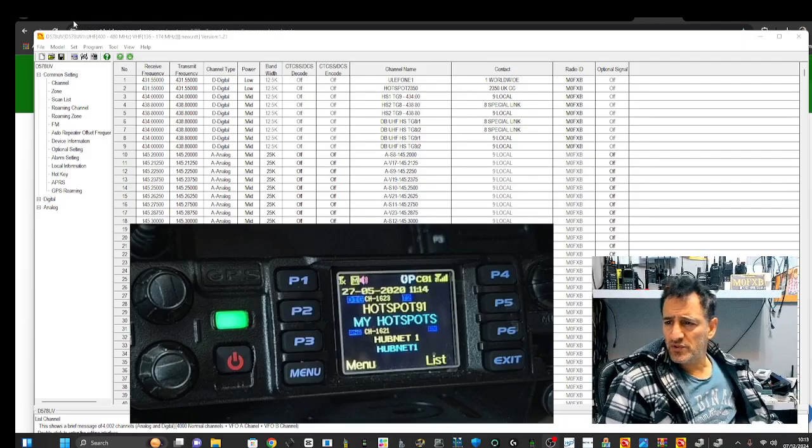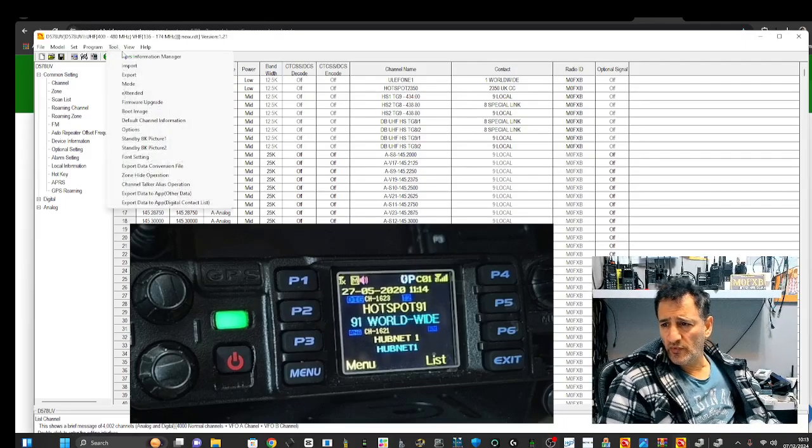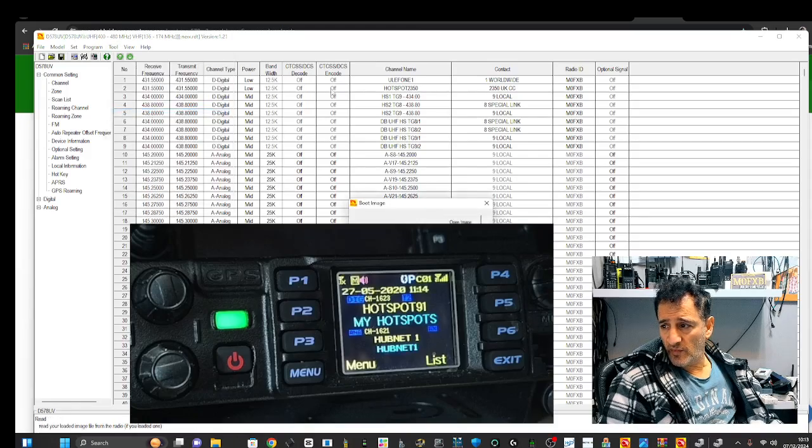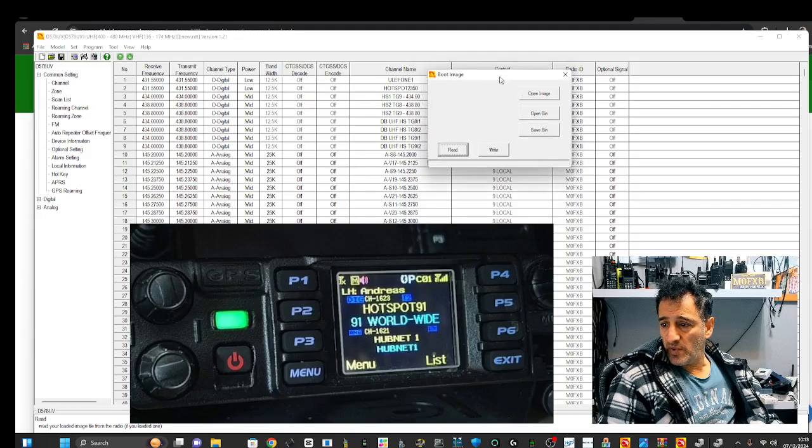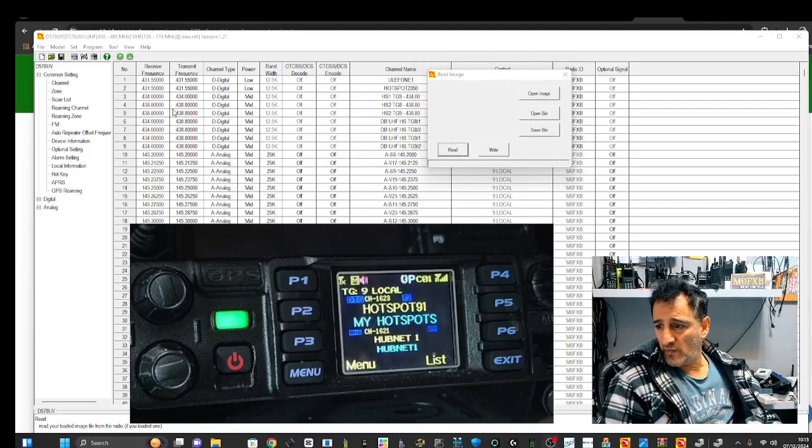Anyway, we'll go Tools, and we're going to try and upload a picture. So let's go to Boot Image. See it there? Boot Image. You can upload a boot image, but you can also upload a background picture. We'll have a go at both. I haven't done it for a while.